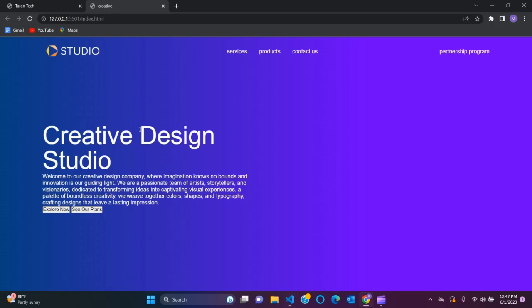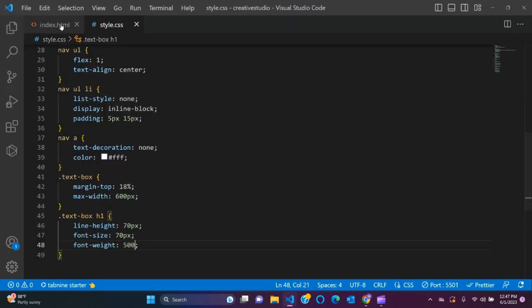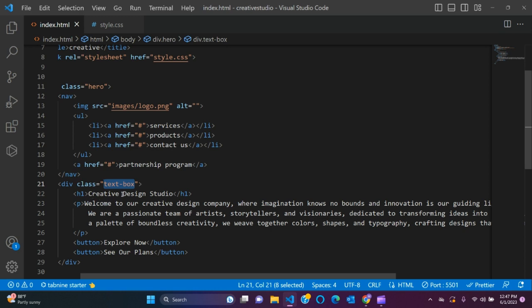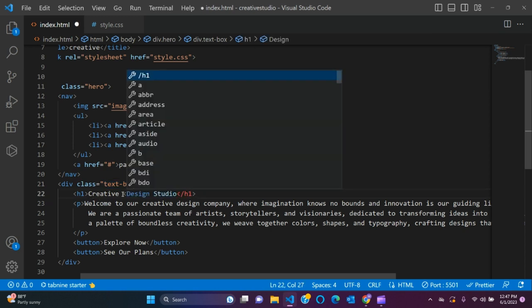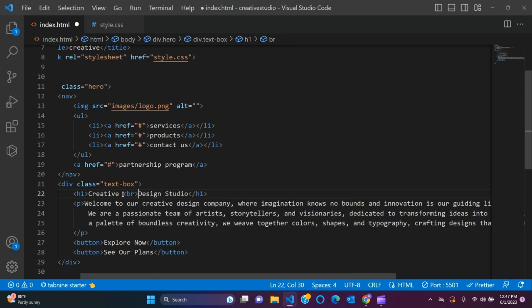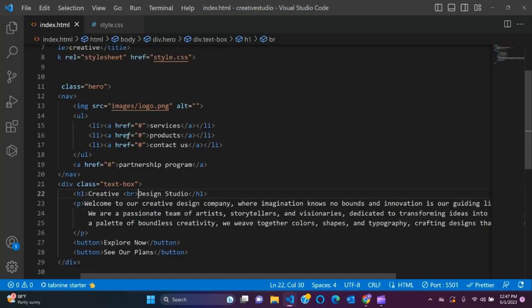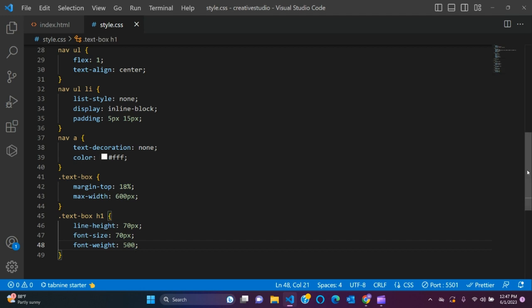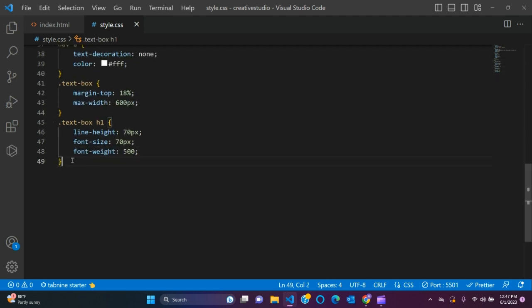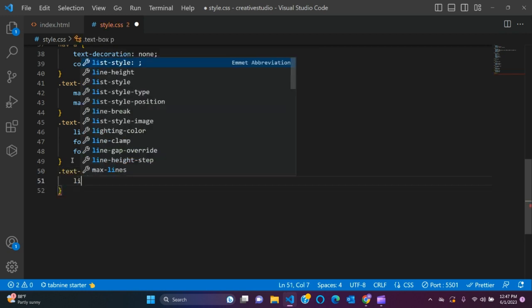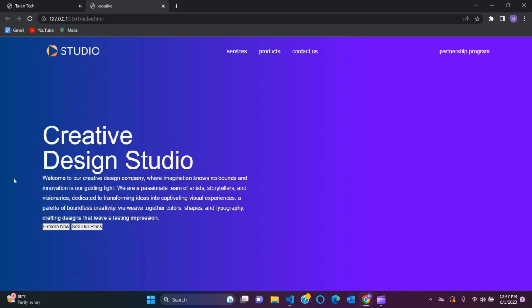Yeah, so this is our header now, our H1. So let's give a break here. Come to HTML, and here I will give break. So it's like that. Good. Okay. Let's style our paragraph. Yeah, and that's our paragraph. It's all right, I think. So now let's style our two buttons.